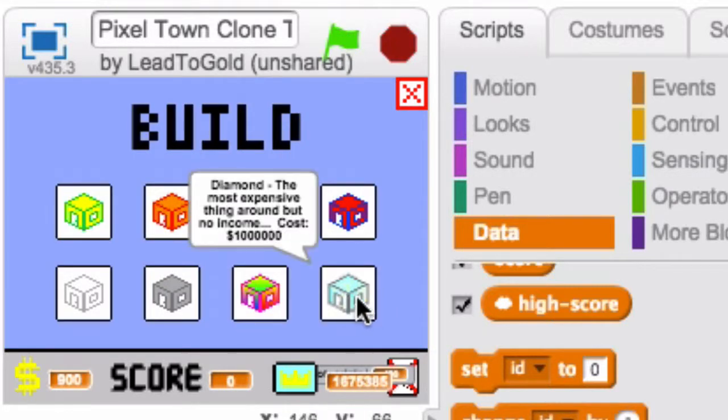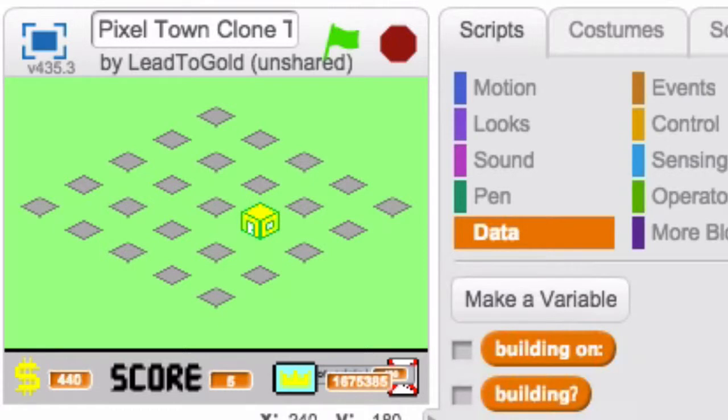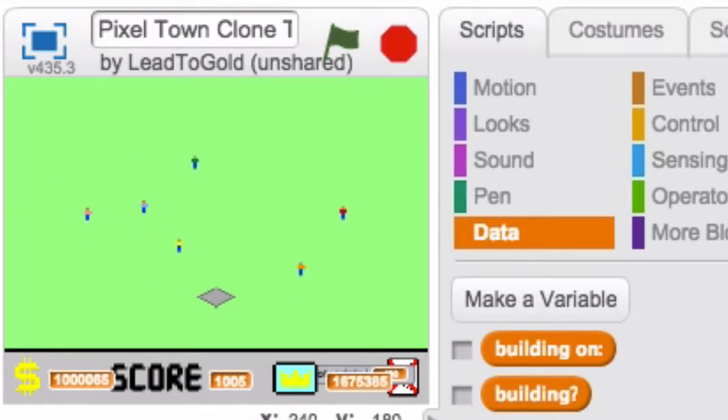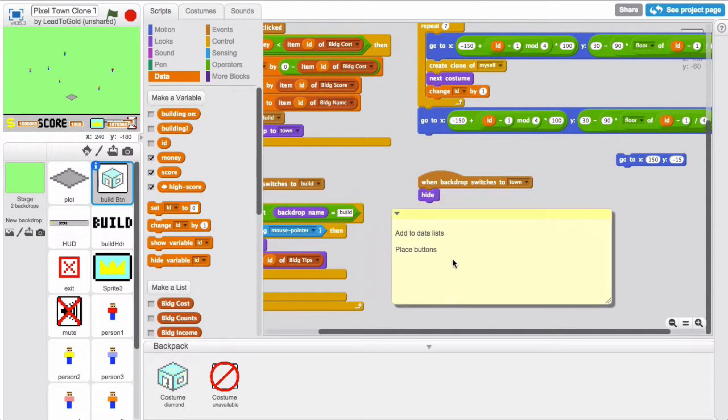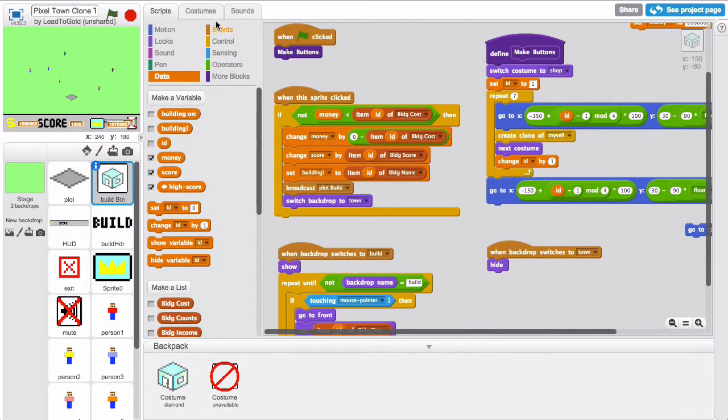There we go, there's our diamond building. And we can still build things. Let's give ourselves some money, see if we can buy one of those diamond buildings. And there it is. There's our diamond building. There's a big score. All right. So that ended up being a very simple process to add a build button and to change the number of plots you have. Just for fun, we could make one more change.